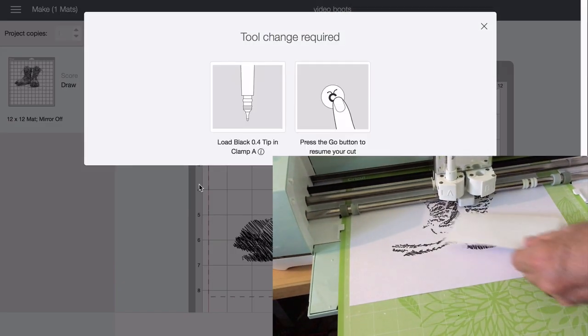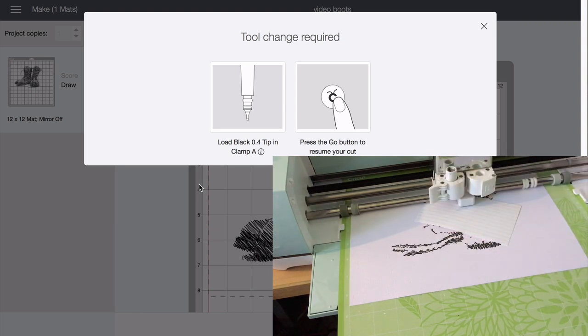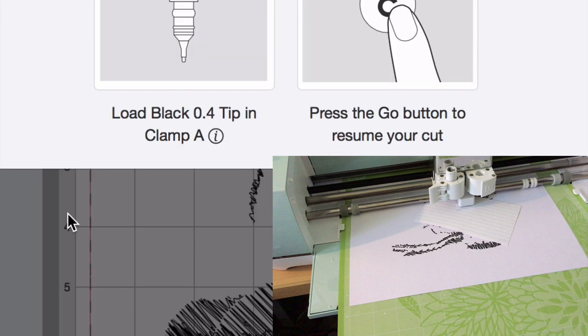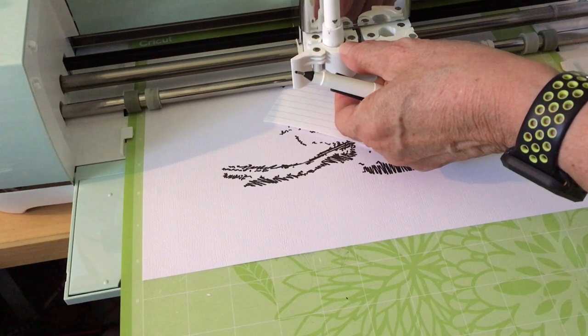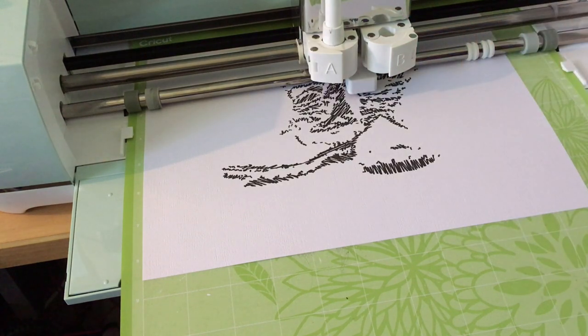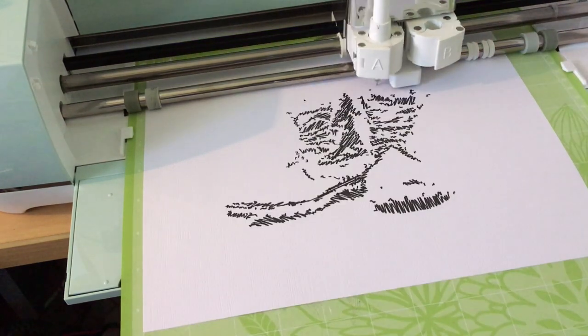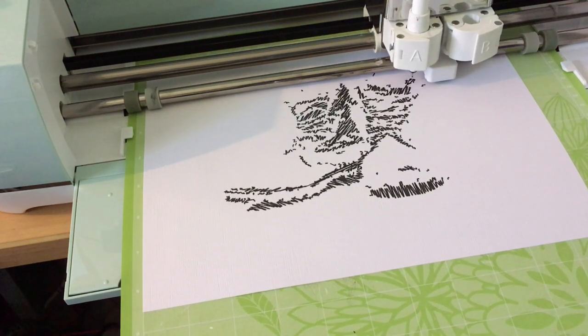Okay, so that layer is finished. I'm going to slide my index card under, remove the pen. You see the screen is asking me for the 0.4 tip, which means medium. So I'm going to choose my medium pen and install that and remove my index card and click on the flashing Cricut head to start the drawing of the medium layer.